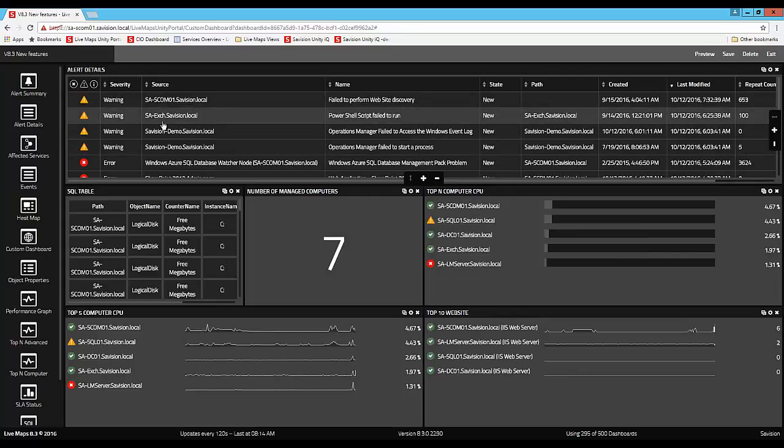So that's the alerts listing. There's also a SQL addition to this. We always had the ability to look at a SQL table and pull SQL data from just about any SQL source as long as we could read it. It didn't have to be the SCOM database.